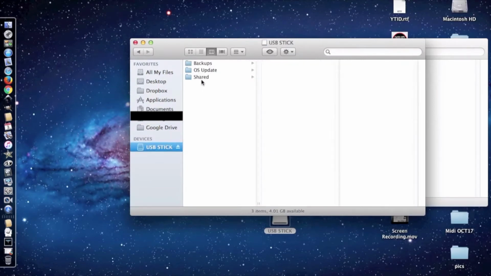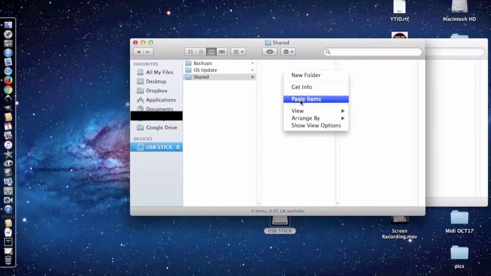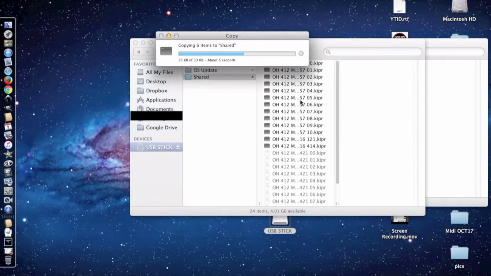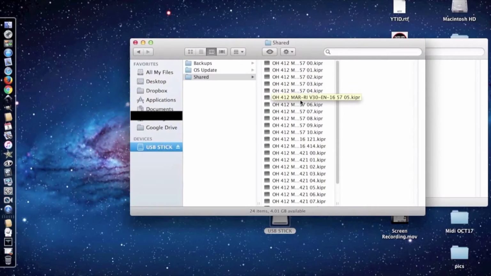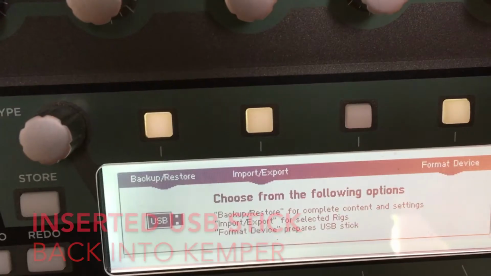Now I'm just copying the files over to the USB stick, putting them in my shared directory. If you don't have a shared directory, just put them in the topmost directory in your USB stick so that the Kemper can easily see it. So now they're copied. All we do is eject the USB stick and away we go.